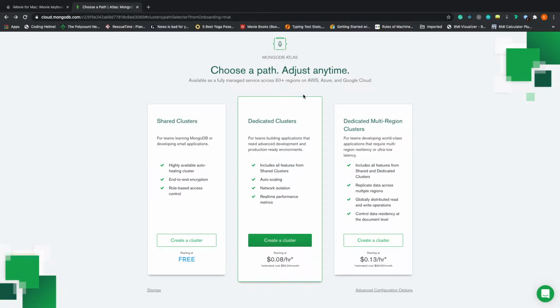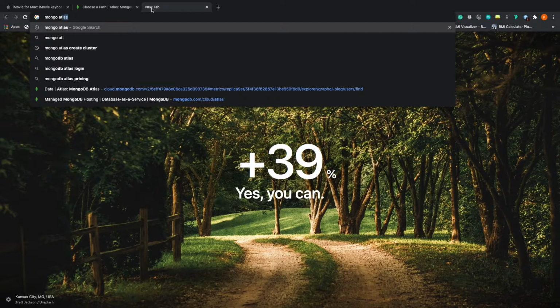In this section, we need to configure MongoDB. We are going to create a MongoDB cluster in Mongo Atlas. Just Google Mongo Atlas.